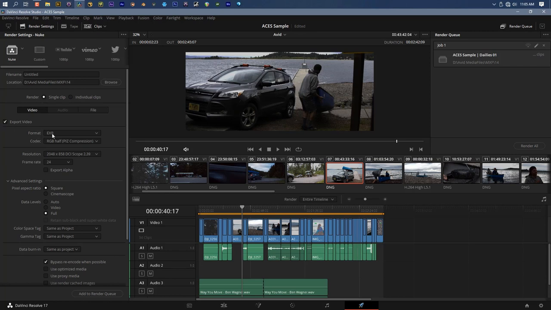Export the video as an EXR format. Okay, you got a whole list of stuff. We want to use the EXR codec. Out of all these, choose RGB half PIZ compression. You could work in float if you wanted to as well, but for right now, to keep my file sizes down, because it is just a short film, I'm going to go RGB half.